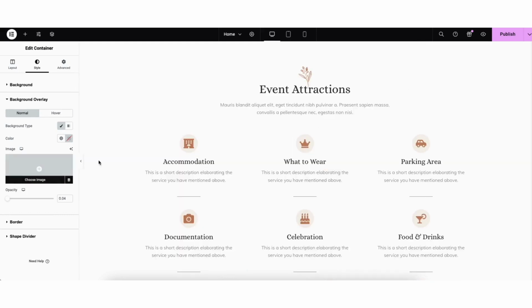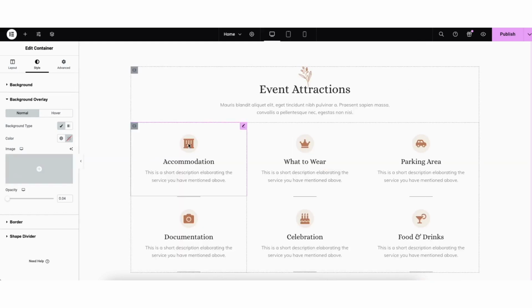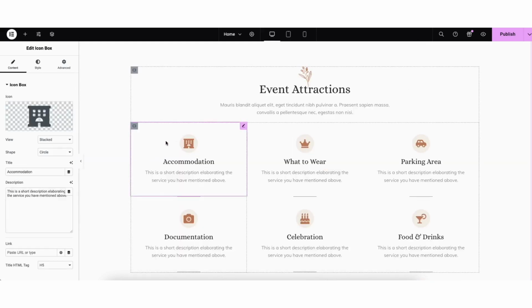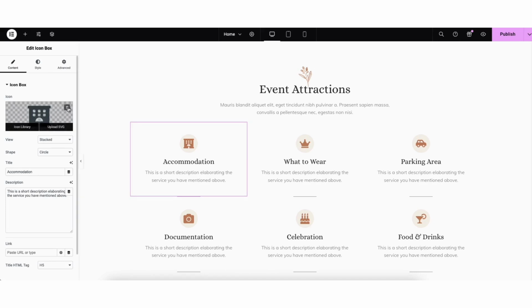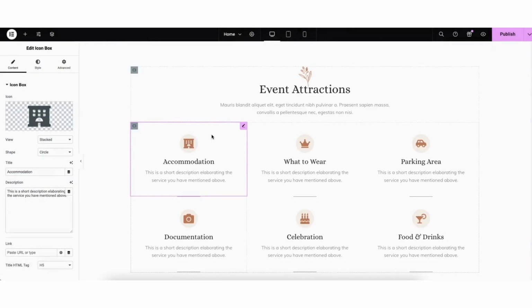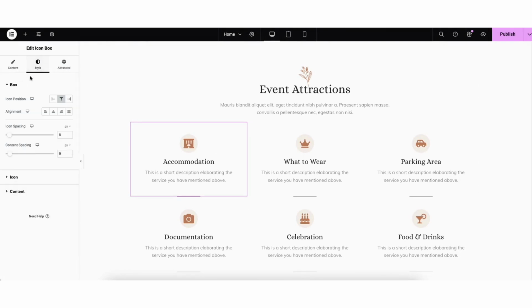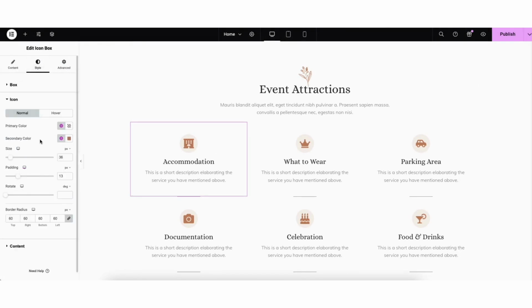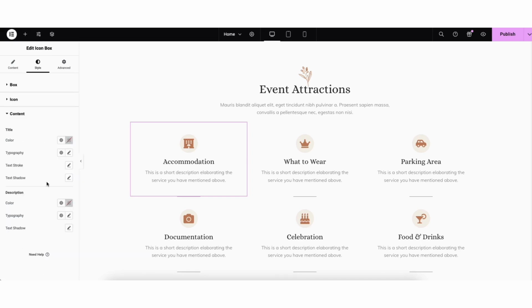Next, where you see the icons here, click into one. You can then click the trash can icon to remove the icon, upload an icon by clicking Upload SVG, click into the icon, and you can choose from icons to add here. If you click Style, click Icon, and you can change the color of the icon and size. If you click Content, this is where you can change the colors, font, and size for the title and description of this area.